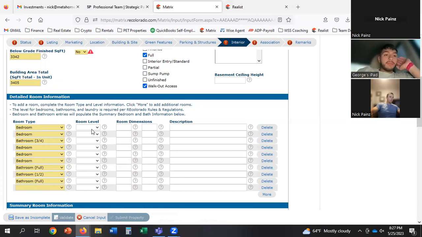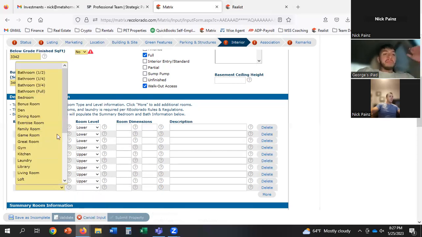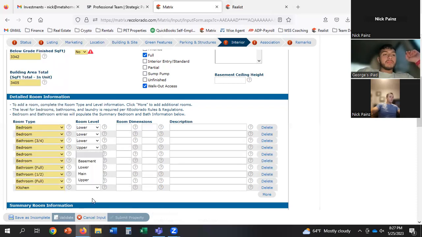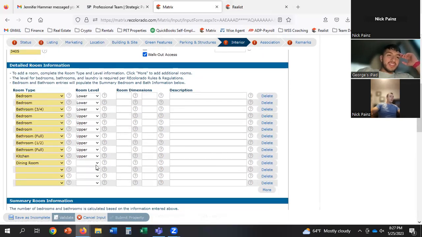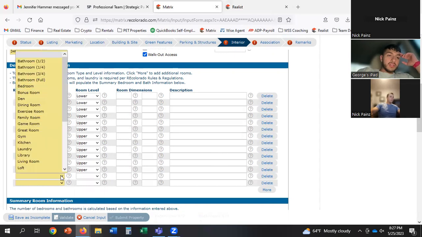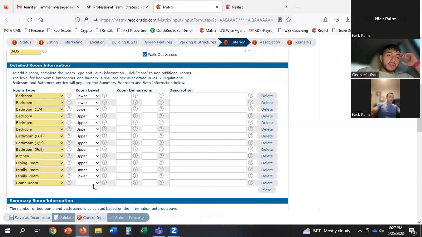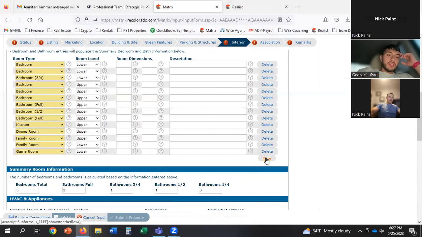And then what we're gonna do is put the room levels in. So we've got lower, lower, lower, upper, upper, upper, upper, upper, upper. And then we've got the kitchen, which is upper. There's a lot of rooms in this house. We've got a dining room, which is upper. We've got a family room, which is upper. And then downstairs, I would call it another family room, lower. And then maybe some type of game room or flex room that's lower.